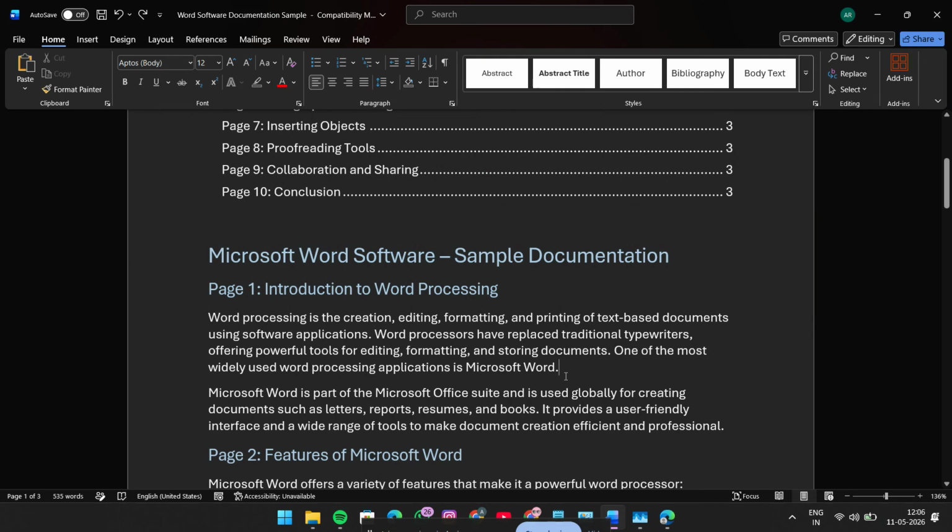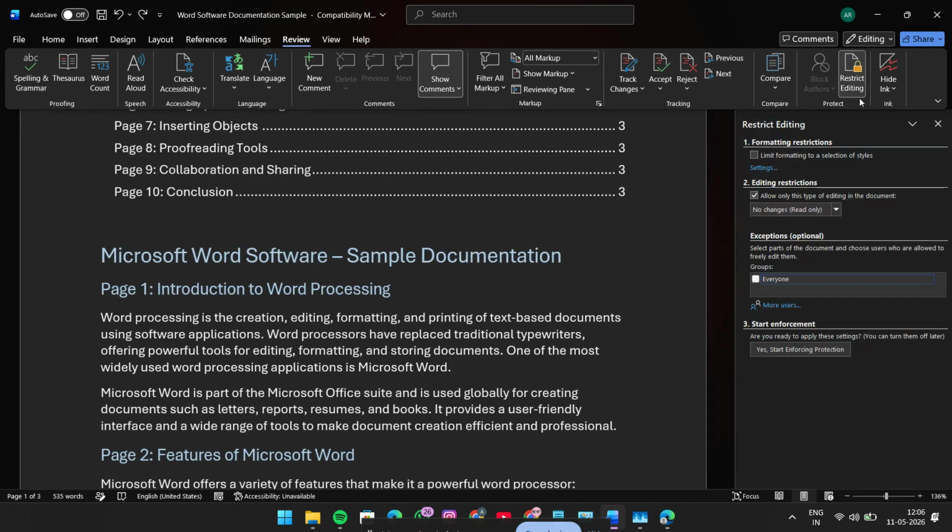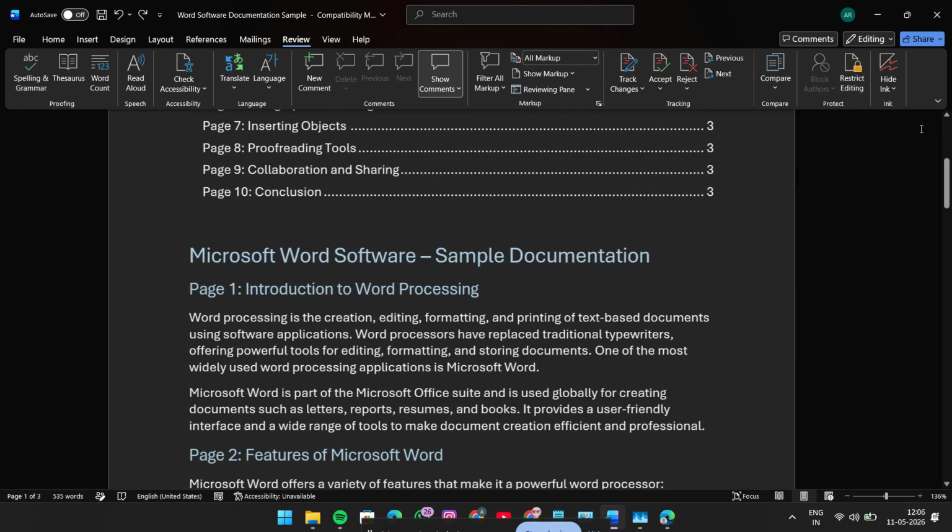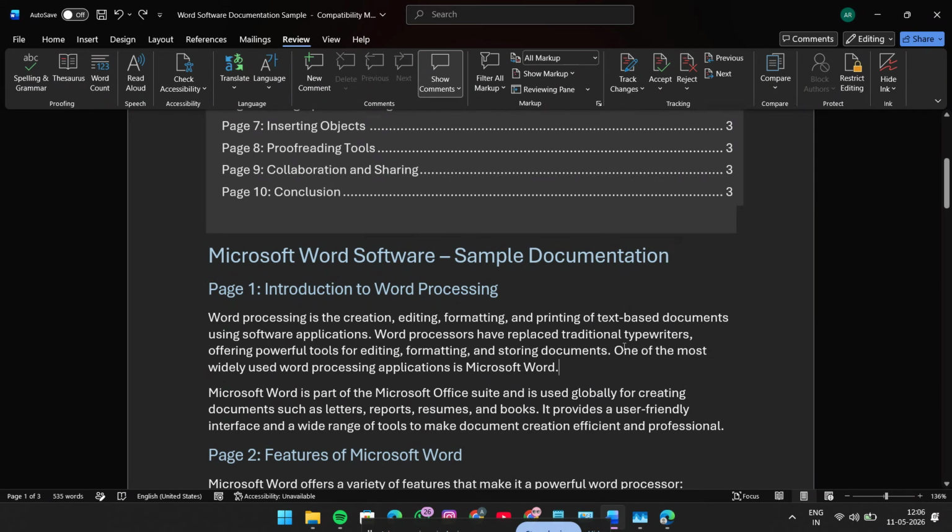To recap, the basic fix is: open Word, go to Review, click Restrict Editing, choose Stop Protection, then press Ctrl+A and Ctrl+Shift+F11 to unlock the selection. That should resolve the Microsoft Word selection is locked error in most cases.